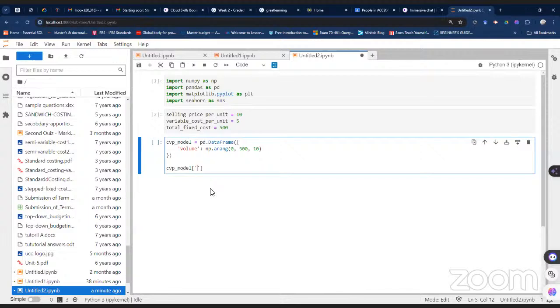So what should we create? So let's say total revenue. And total revenue will be, the values will be generated. So this is the column name, and the values will be generated as CVP model with the column volume times selling price per unit, which is a variable we have created here.